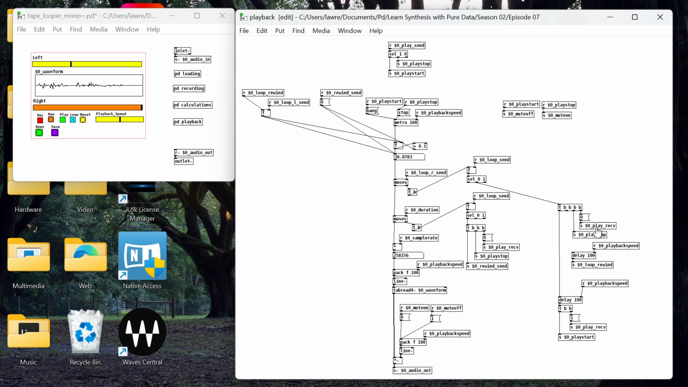Send $0 play receive. This is enough to stop it, so we can get rid of some of this. Here, we're going to see how many bangs we need. This stops it. We don't need to send something to play stop also. That was double duty. We do need to send something to rewind, and then we don't need something being sent to play start. It can just go to play receive. Basically, that will start it up again.